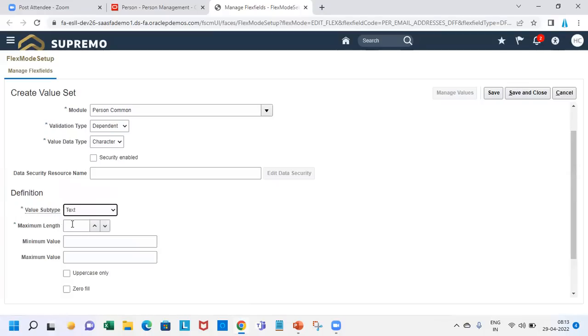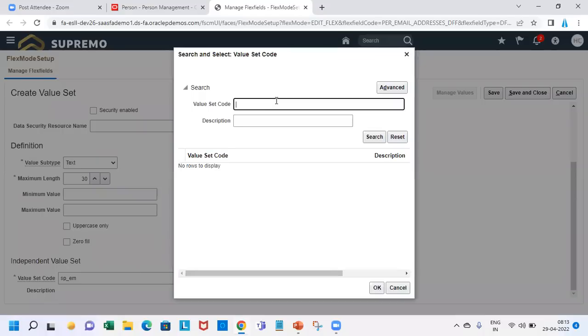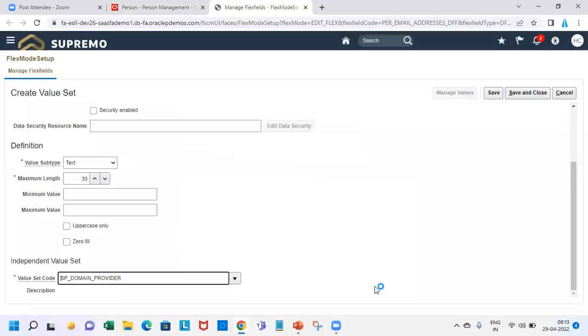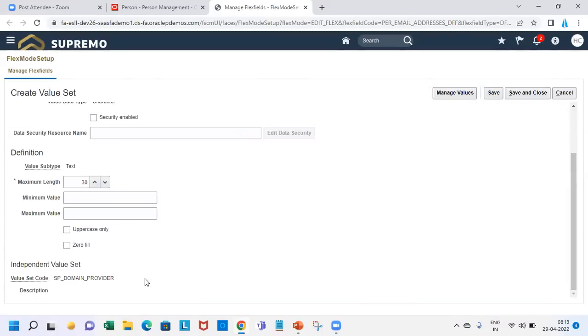So I click on text and again give it a 30 character maximum value. And here I have the value set code. Independent is the one that I just now created, the SP domain provider, I think I had called it. Domain provider. Okay, so I'm choosing that. So this is the SP domain provider. I click save, and the whole thing comes here.